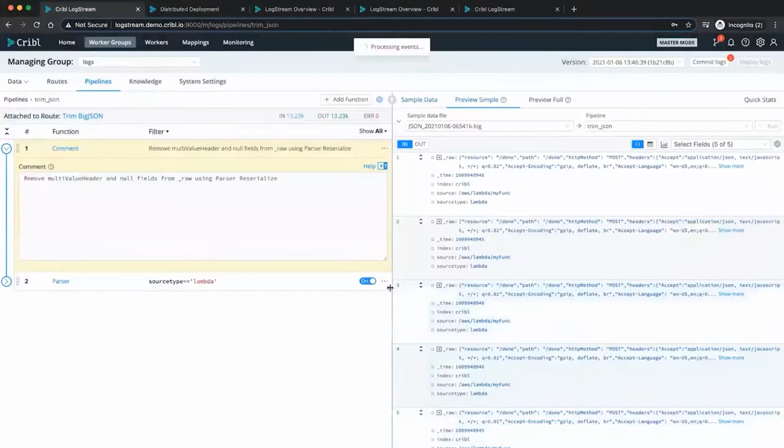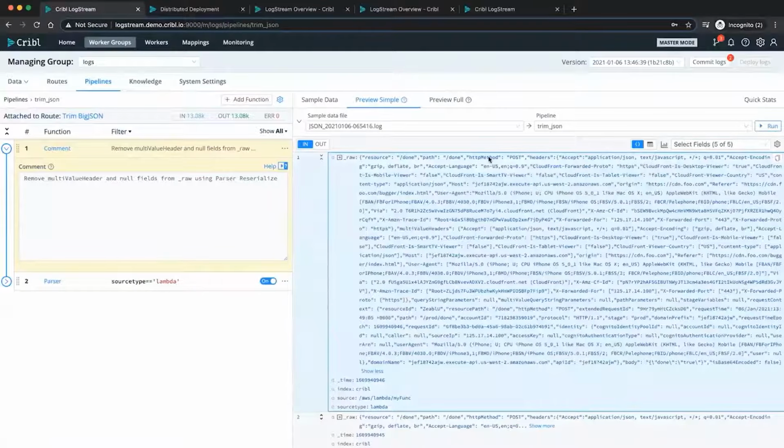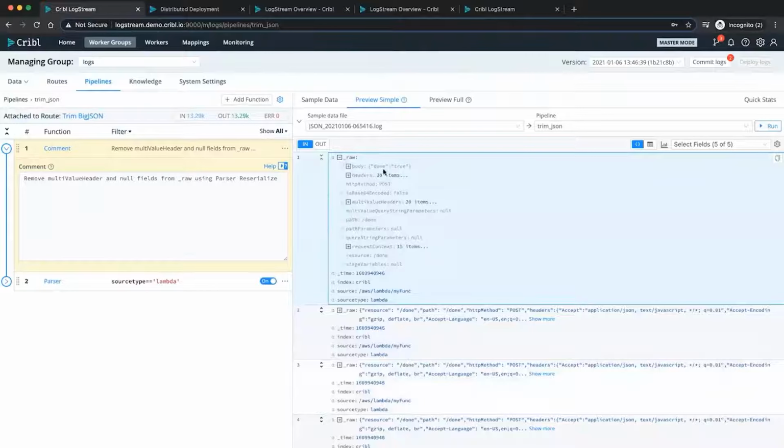Once I hit save, we now see here on the right that we have data. These are very large JSON events. We can recognize the format of structured data so that if I select expand, I can now see the JSON object. And the one thing to note is what we talked about in the comment earlier, is we need to remove multi-header and null fields from the raw event. And we're going to apply a function called parser to the data.